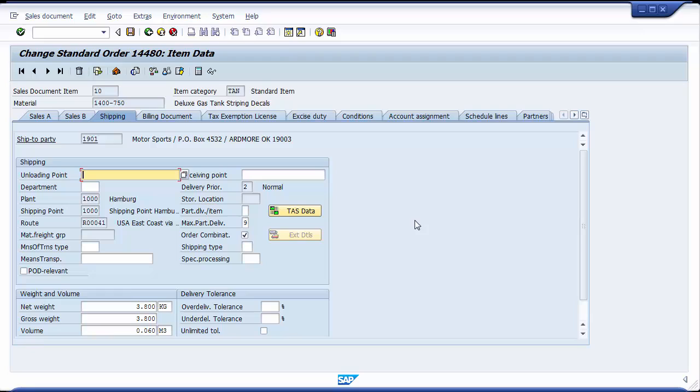Shipping, so now we're talking about the shipping or delivery related information pertaining to the line item. Right off the bat, we've got plant, shipping point, and route. Plant is where it came from, where it's being shipped from, and the route or lanes it's using for shipping. These are all very important. Delivery priority can be important, and the weight of the item can be important for checking too.